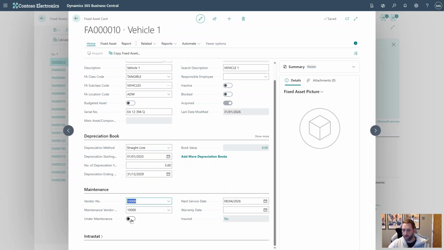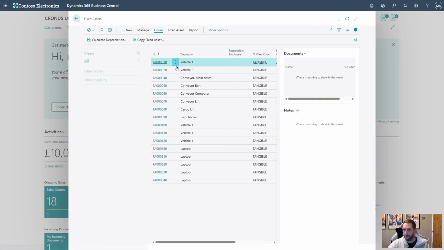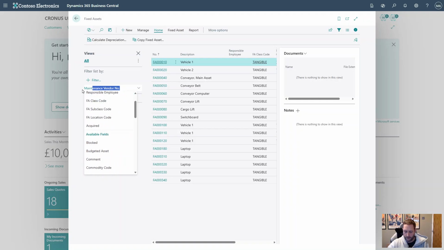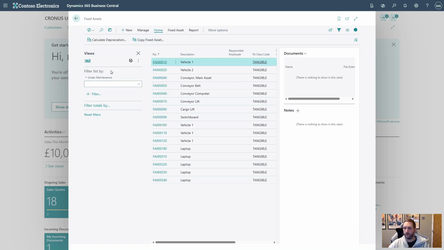So if we wanted to track which assets were currently under maintenance, we could tick that box and then we could filter the fixed asset list view on which ones were under maintenance. What we could do then, for example, is put a filter view on here. So if we added on under maintenance, you've got yes or no. If we said yes, they're all going to disappear. And then we could save that view so we could quickly flip to our assets that are under or not under maintenance.